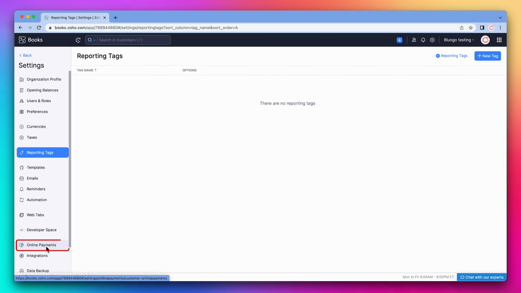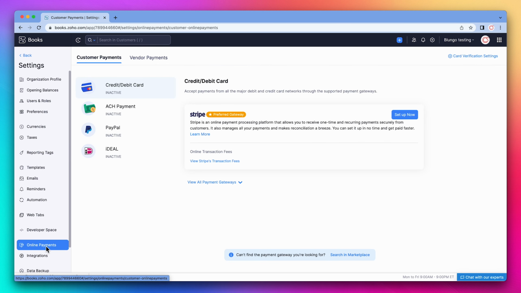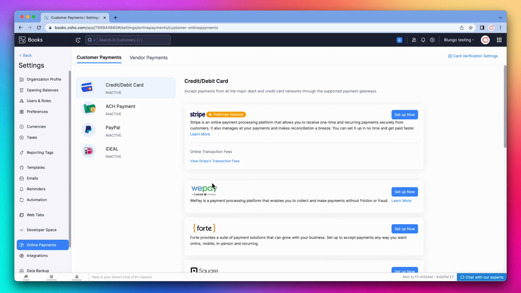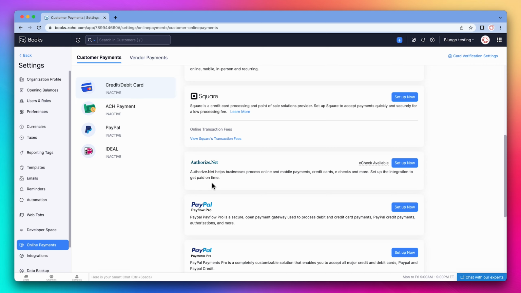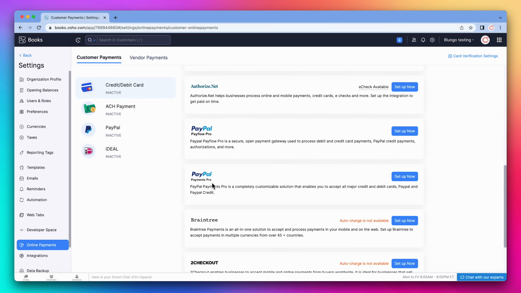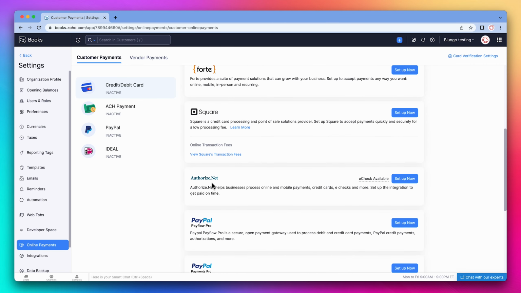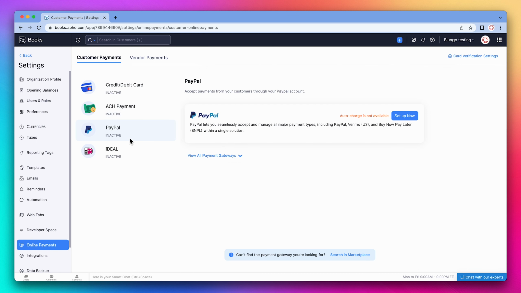Finally, we have online payments. Here's where you're going to configure the apps you use to process payments, like Stripe or PayPal. There is a recommended option, but if you click on the View All Payment Gateways, you can find more options. Once you find the app you use, you have to go over the setup process. Sometimes it takes a few days. Once this is set up, you will be able to include payment buttons in your invoices so your clients can pay online.